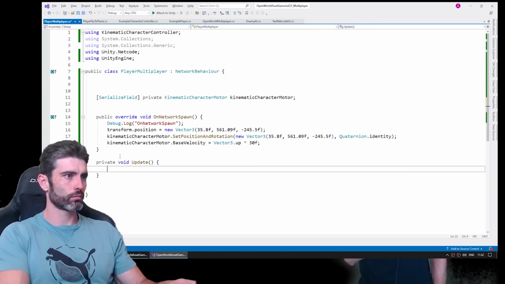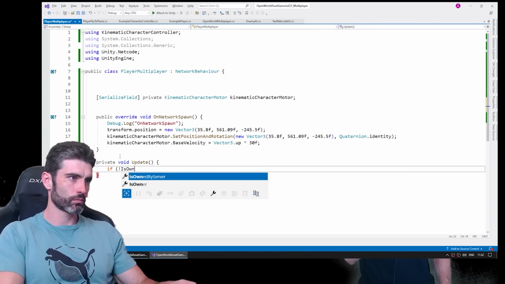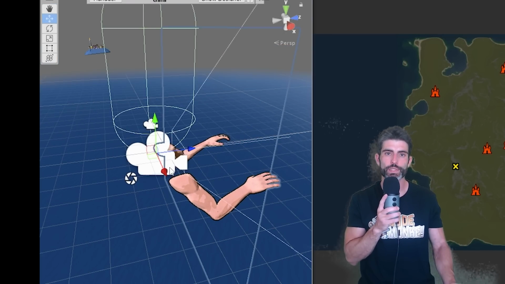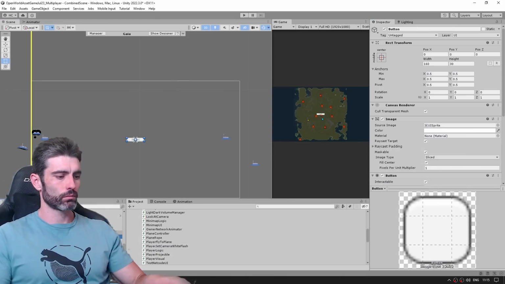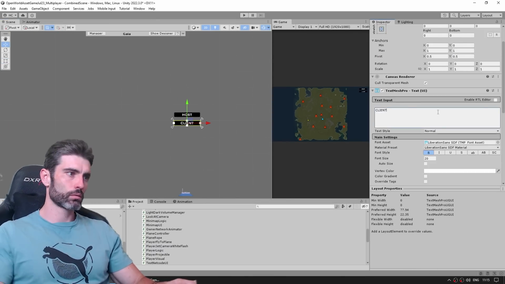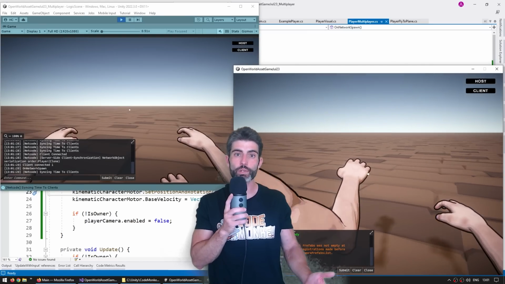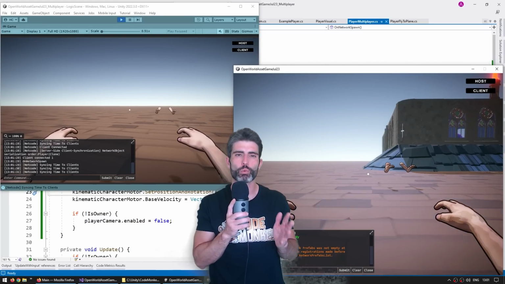I edited the player script in order to ignore any logic not from the owner. Also added the same logic to disable the camera on objects that were not the owner. I added some basic testing netcode buttons to start host and start client. Then I made the build. And look at that, in just a few minutes I got multiplayer working perfectly.